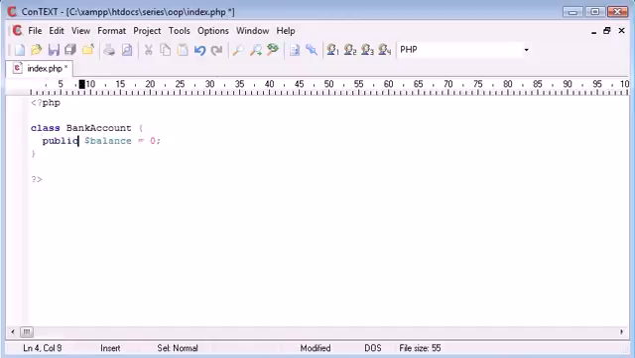Public means that this can be accessed anywhere inside of your code. Protected means it can only be accessed within your class itself, so methods can access it. And private means that it can't be accessed outside of the class whatsoever. Protected and private are somewhat similar, but we'll be going into the differences between them and why we should use them a bit later on. For now I'm just going to create the balance as public so we can use it outside of our class, just for example purposes.